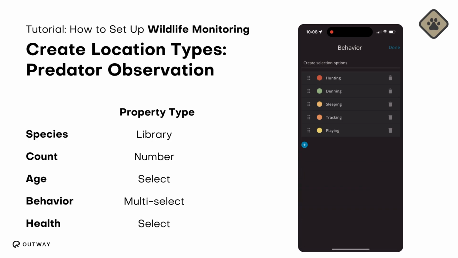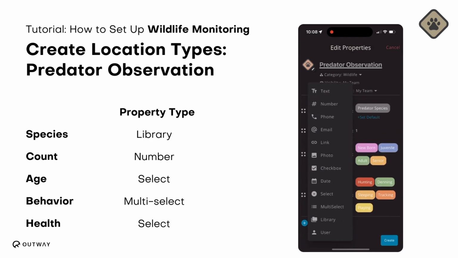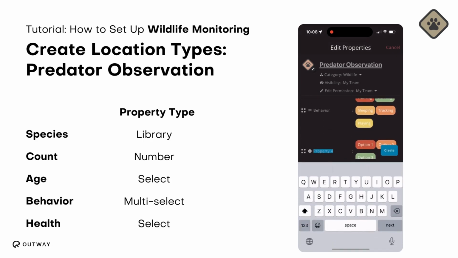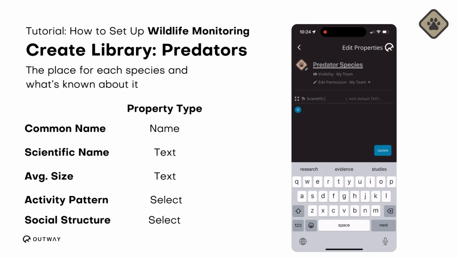Next, we're going to add health, and we're going to just do a normal select for this one because we're really looking out for any big indicators we need to be aware of that maybe we need to alert endangered species people. So whether they're sick, injured, healthy, or deceased, maybe malnourished. If there are any other types of things, you can always come back and add these. Again, this is just a good starting point of a way to think about how you could set up wildlife tracking here.